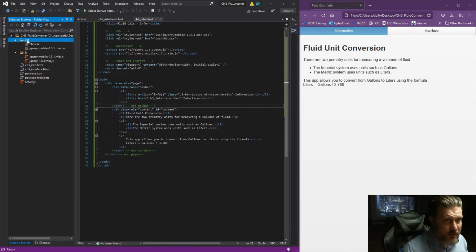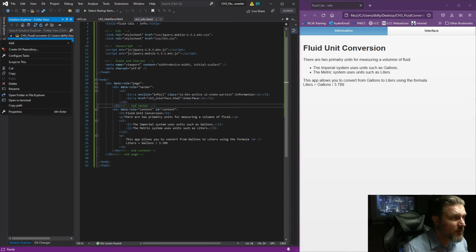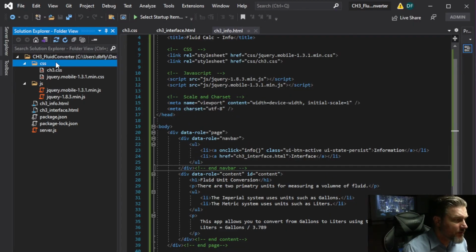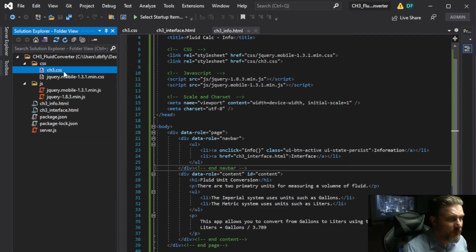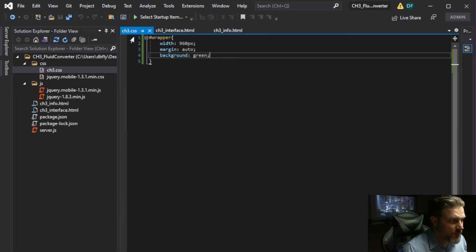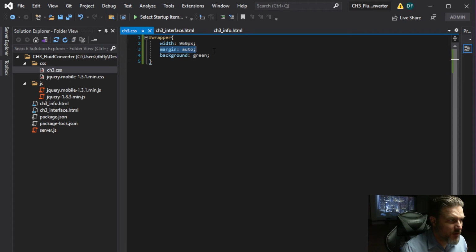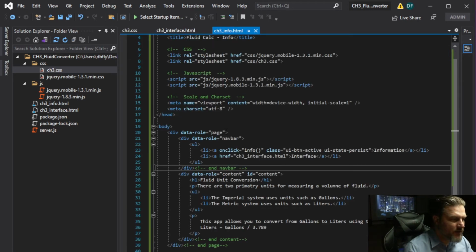If you want to go ahead and create your own CSS file to style this differently, just go to the CSS folder. Right click, add new file, and then name it whatever you want for your CSS file. I named mine just chapter 3. You can remember the wrapper trick that we did in the last one. I set it to a width of 960, the margin auto, and the background to green, just so I can kind of see where it is.